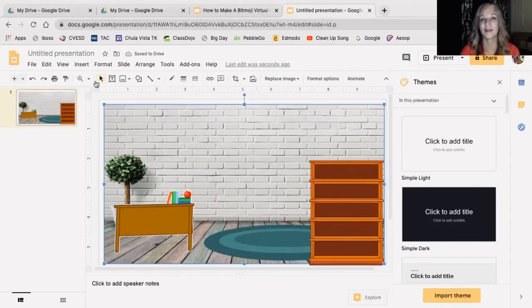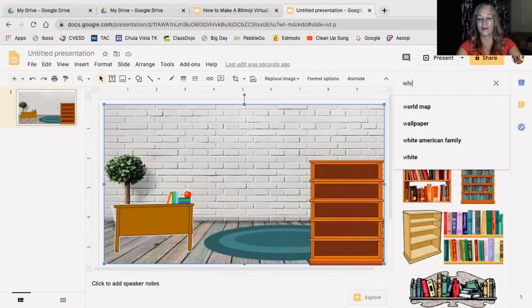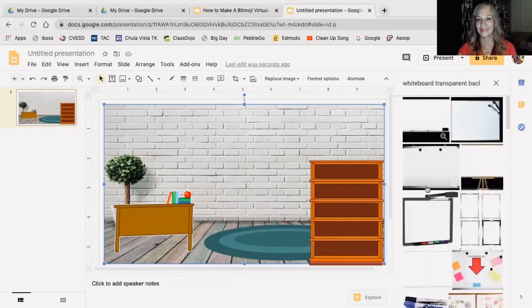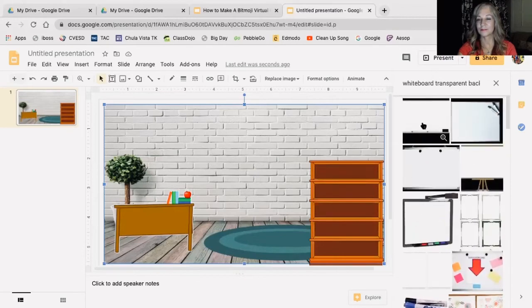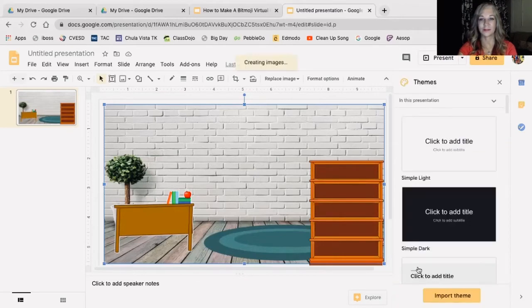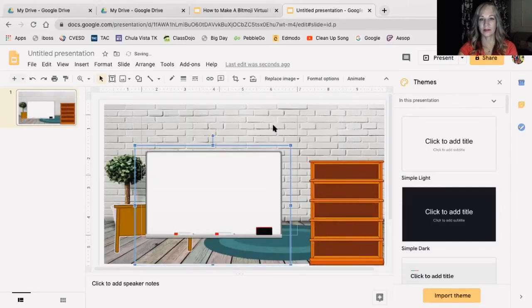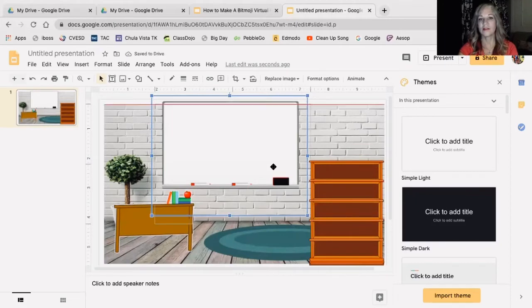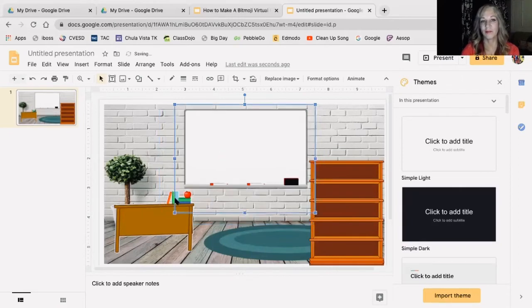I think I'd like to have a whiteboard. Insert image, search the web. You get the idea. Whiteboard, transparent background. You got it. And I think I will use this one. Let's see what that one looks like. Perfect. Make it smaller. Okay. So there's a lot of things you can put in there. People put in plants and little animals. You can put in alphabet letter cards, all kinds of things.